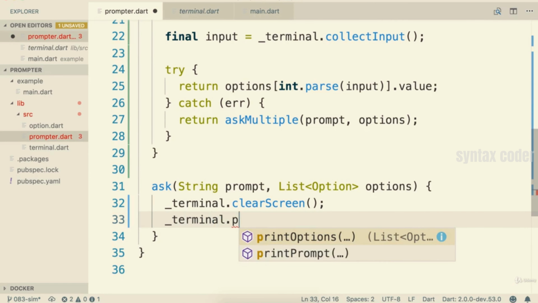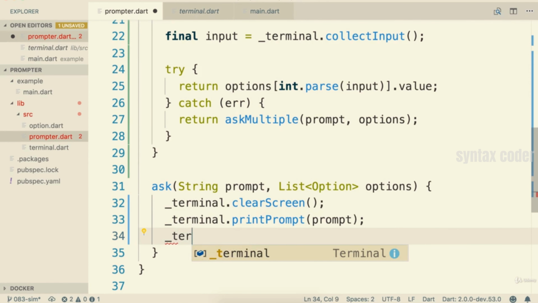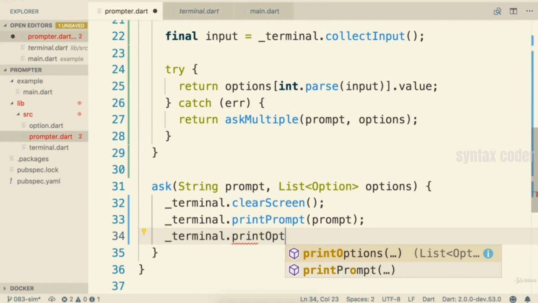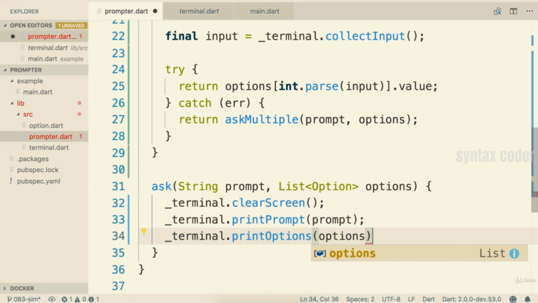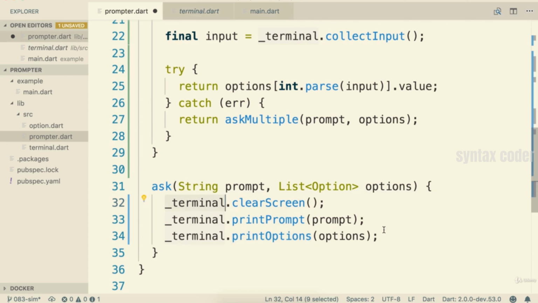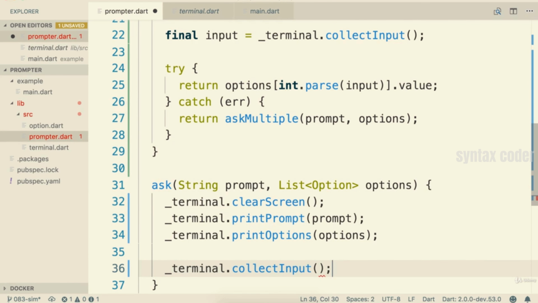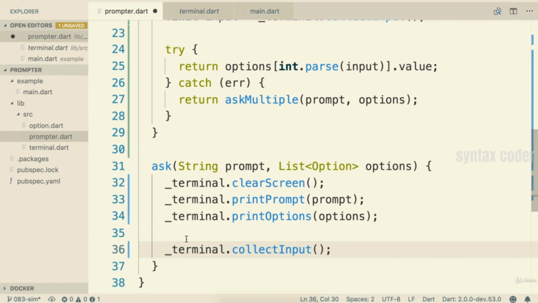We'll then call print prompt and pass in our prompt, and then we'll also print out our options. So print options with options. Then after that's all done, we'll wait on the terminal to solicit some input from our user. And we can do that by calling terminal.collectInput, like so.